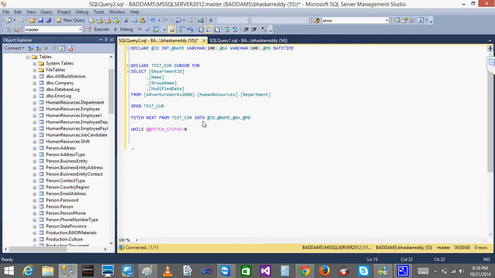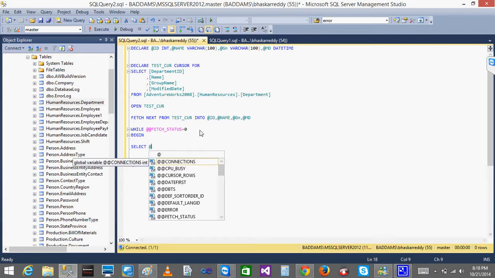If the fetch status is equal to 0, it means there are still some records to be fetched. So I will use a while condition to check that, and after that I will use a begin. Now, for whatever records I fetch, I will write a select because I want to print the records.